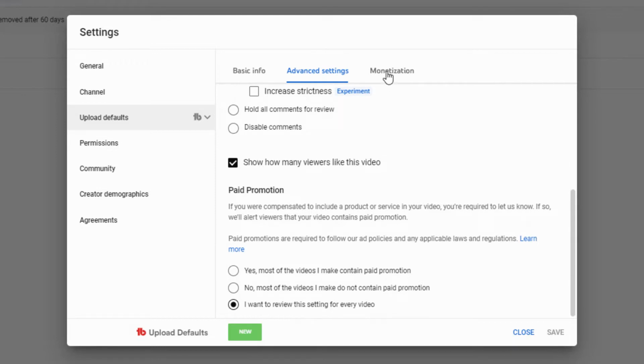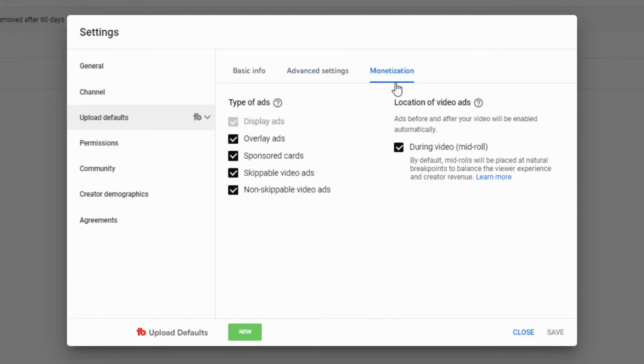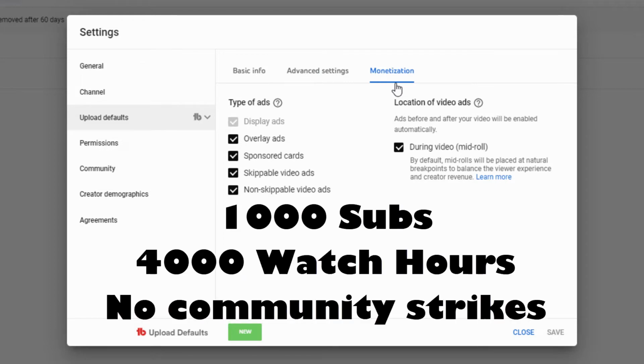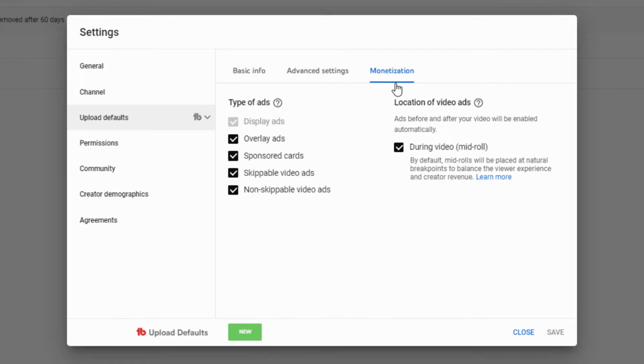Over here on monetization. Now this monetization is YouTube ads. So for this, you have to have over 4,000 watch hours, no strikes on your channel, 1,000 subscribers, and you can then have monetization, and this allows you to put up some of your basic settings. And my recommendation here, once you reach this, is just to have everything checked. You can always uncheck these each time you put up a new video.